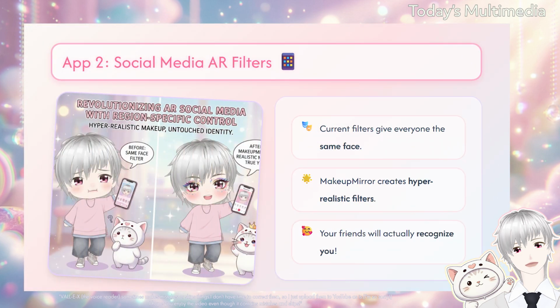Second, this technology is going to revolutionize augmented reality filters on social media. Right now, when you use a beauty filter on an app, it often completely changes your face, giving everyone the exact same nose and jawline. It can be fun, but it is not really you. With the region-specific control of MakeupMirror, social media apps can offer hyper-realistic makeup filters, but only apply the cosmetics, leaving your true identity completely untouched.